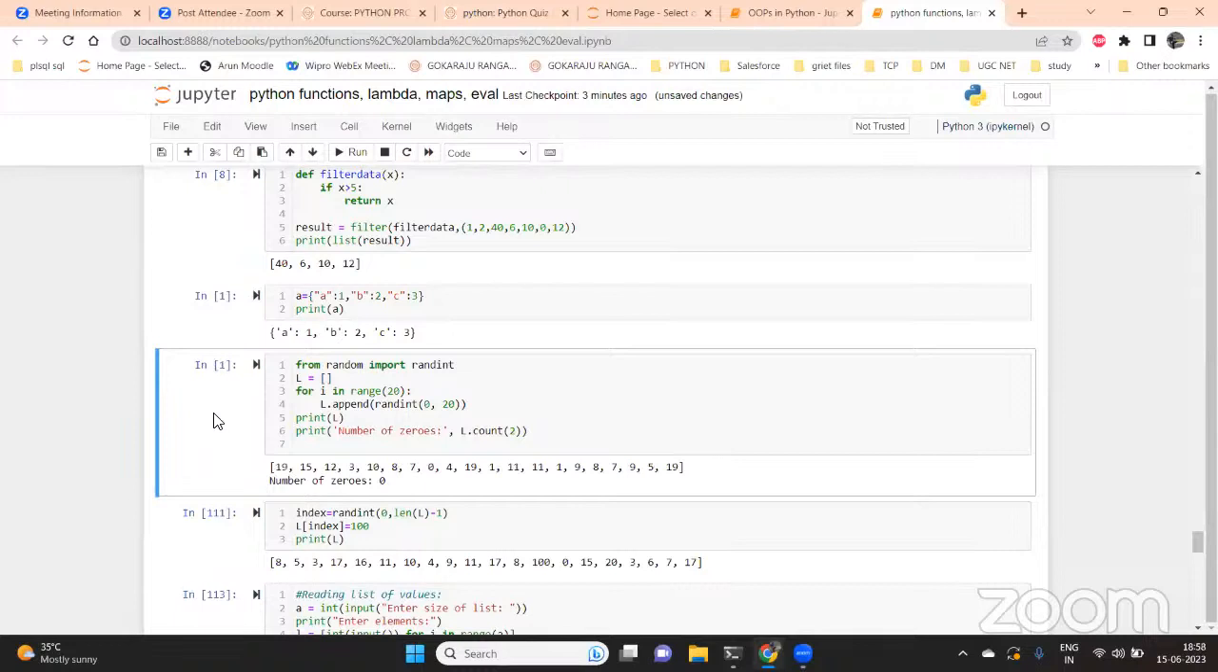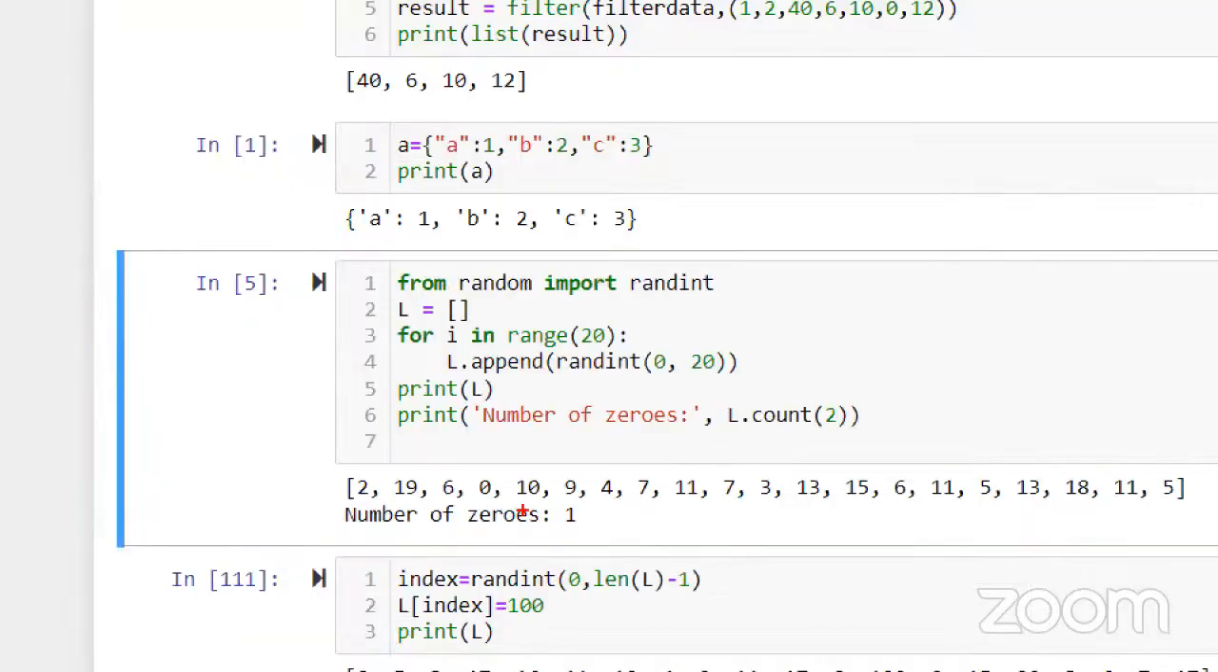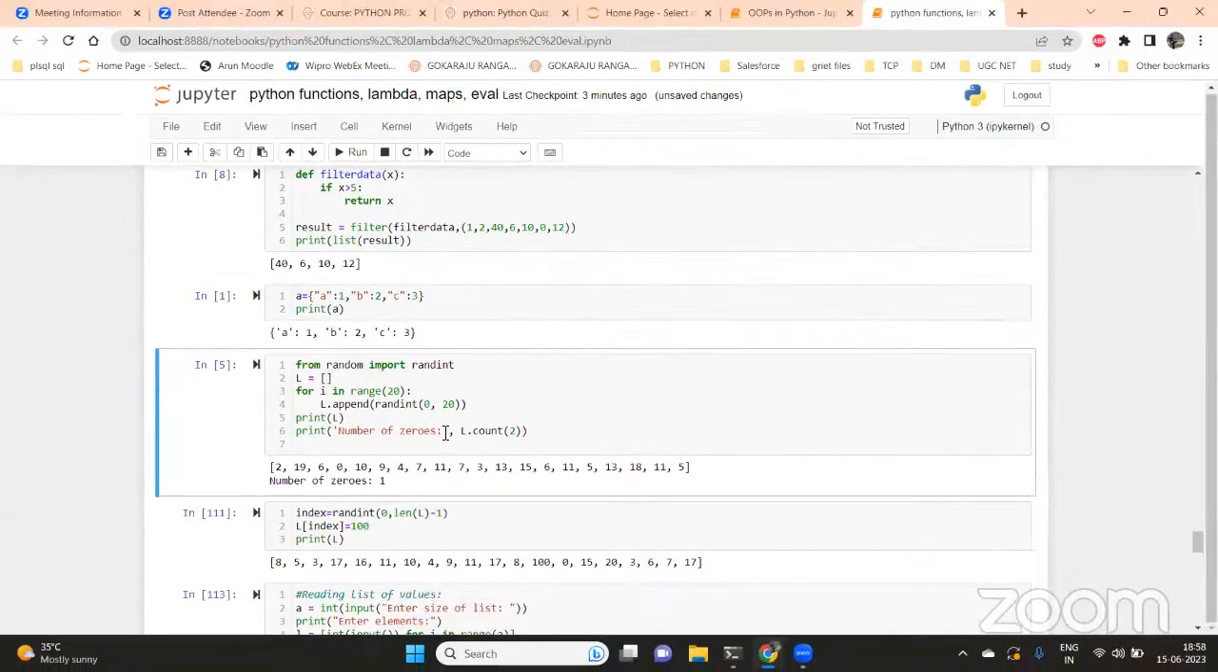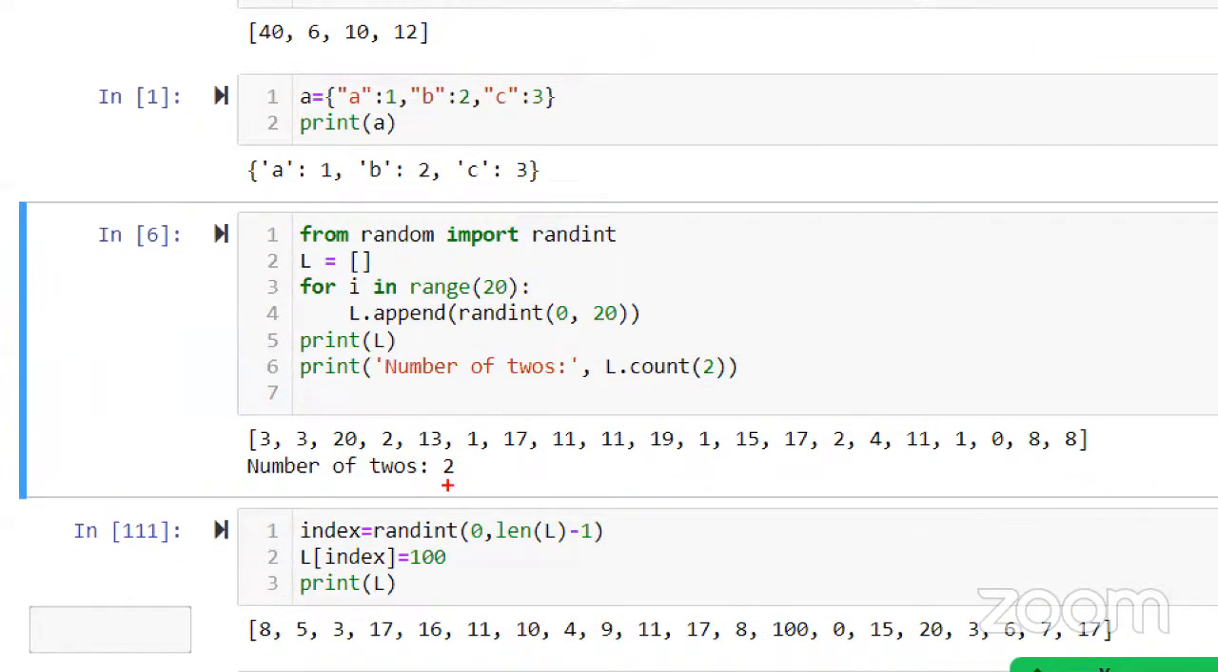So if I re-execute, see now I am getting the number of twos, right? I'm counting the number of twos. So you can see I'm getting two values, because every time I execute it, the output changes, the list of values changes, because this random function is generating random integers from the 0 to 20 range. So you can't give a fixed test case for these kinds of random function questions.